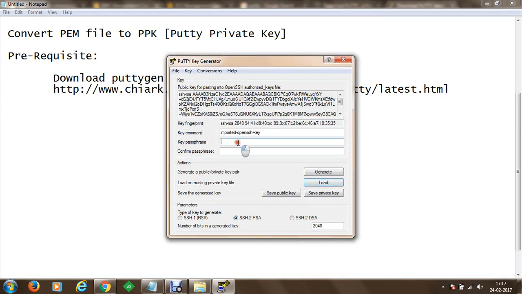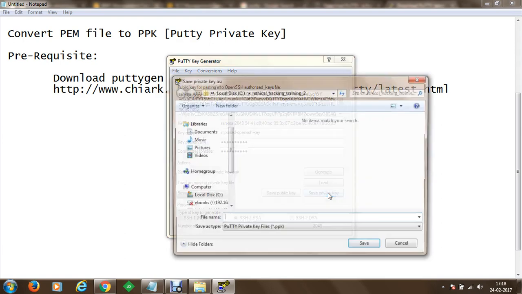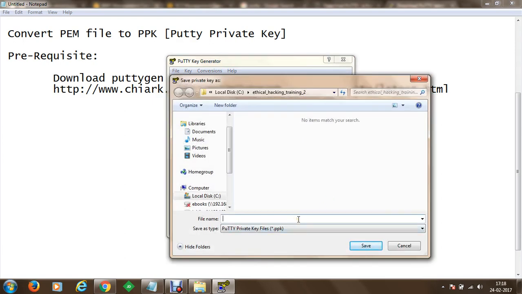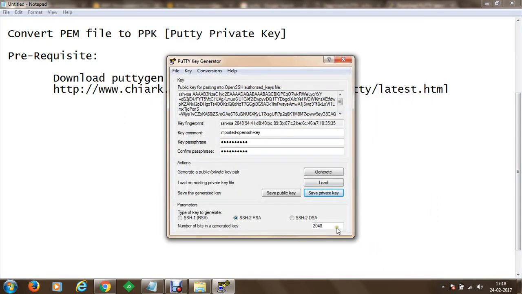Once you have got that, we're going to set a password for this private key, and let's say I'm using the password ABCDE12345 for the demo. Once we did that, we can save the private key, and this will be saved with the name kalidemo.ppk. We're going to save that, and once it is done, now we can make use of this ppk file to connect to our server.